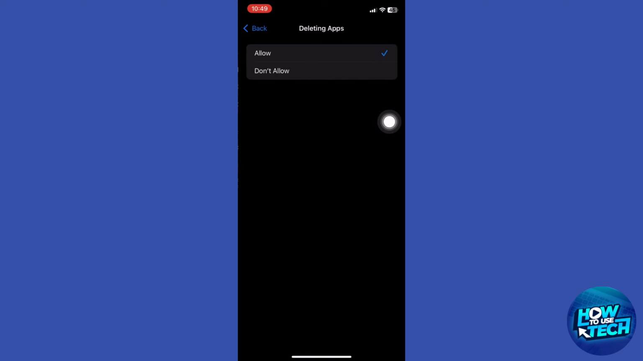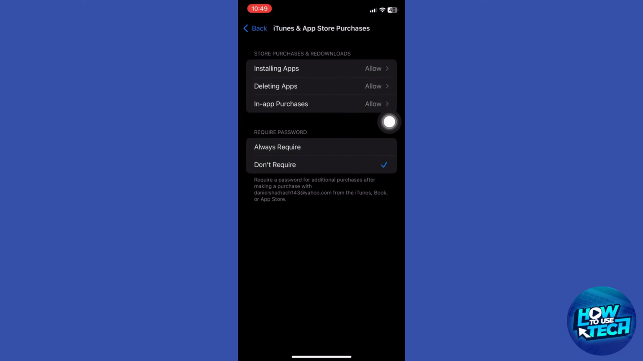And that is everything you need to know about how to delete apps on iPhone iOS 18.